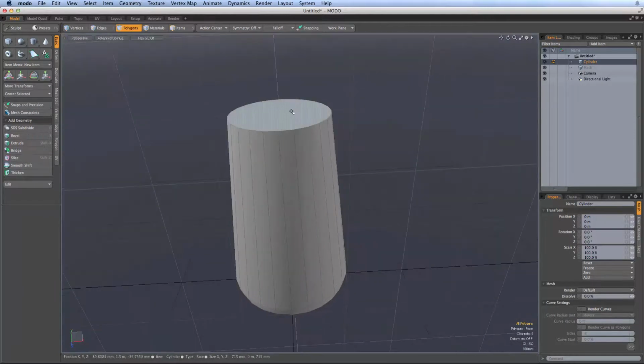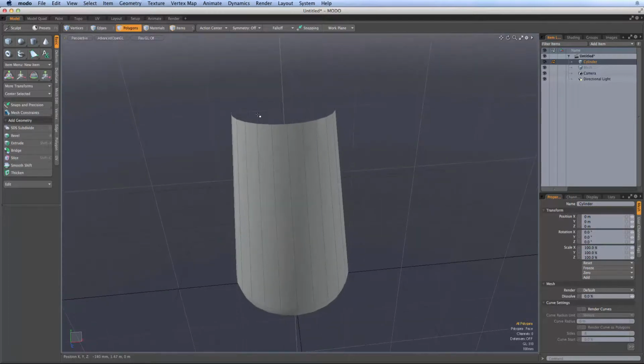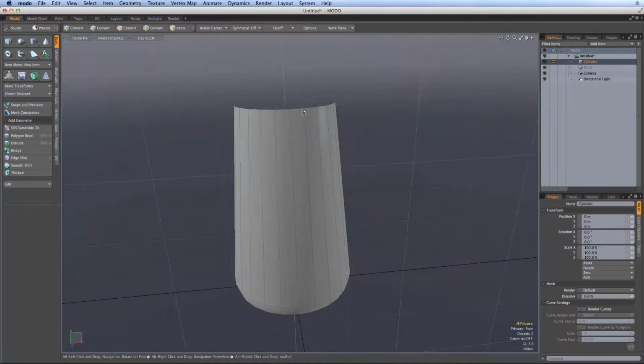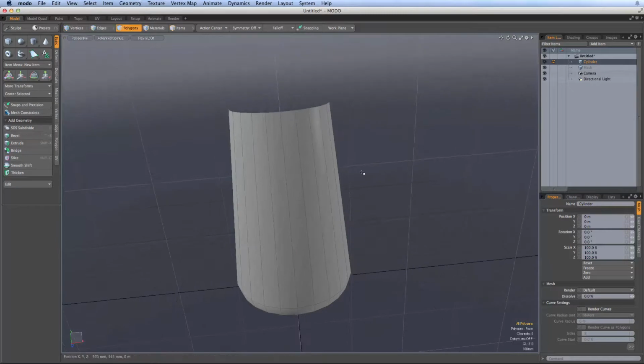Now, we do not need the top poly here, so let's just delete that polygon. And notice that we can only see the front faces of our polys. If we look at the inside of this guy, everything is transparent. That's because polygons in Modo are one-sided. They are always one-sided, whether you know it or not.